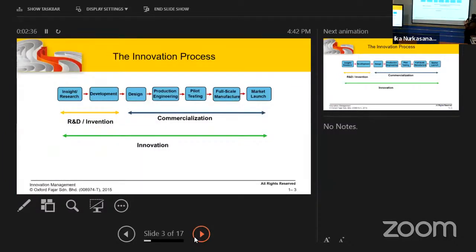Okay, so we will proceed with the process of innovation. Here we can see insight or research, development, design, production engineering, pilot testing, full-scale manufacture, and market launch. We can see 1, 2, 3, 4, 5, 6, 7. There are 7 steps involved in the innovation process.